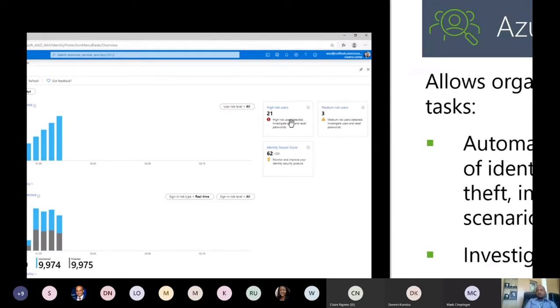From here, you can see that the tool has noted that we have 21 high-risk users and 3 medium-risk users. It then tells you to investigate those users and, for example, reset their passwords, because those accounts could be compromised. Then another beauty of it is that it gives you a secure score.